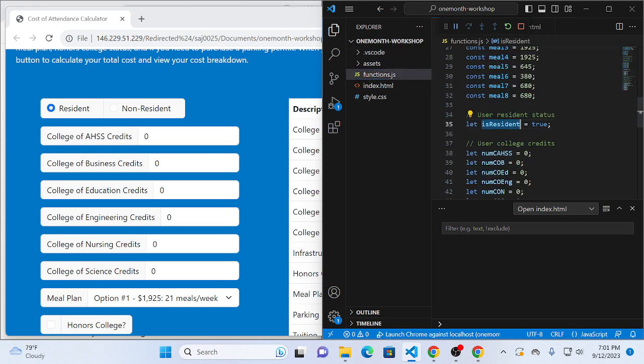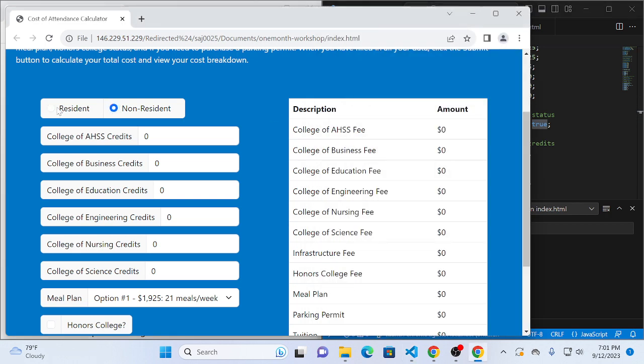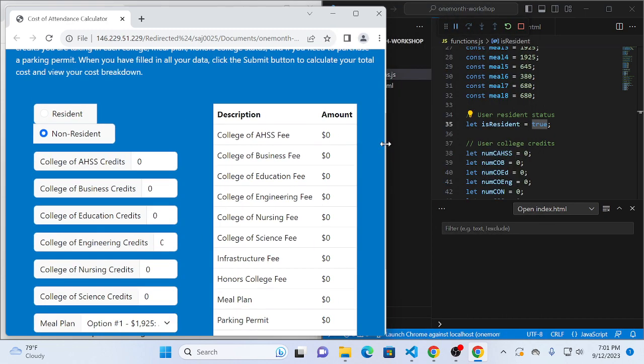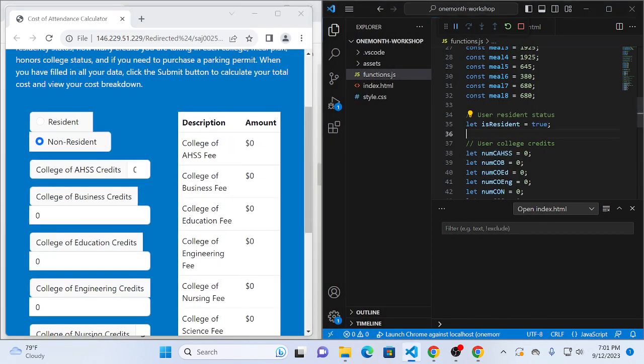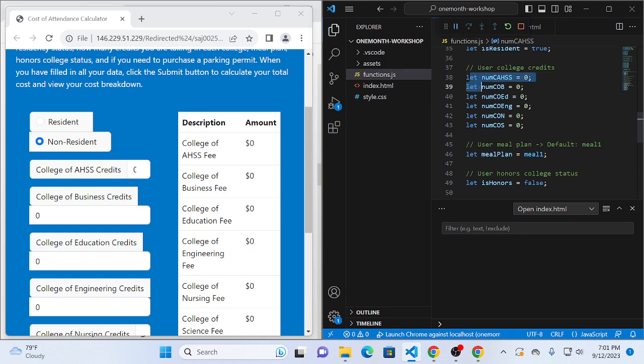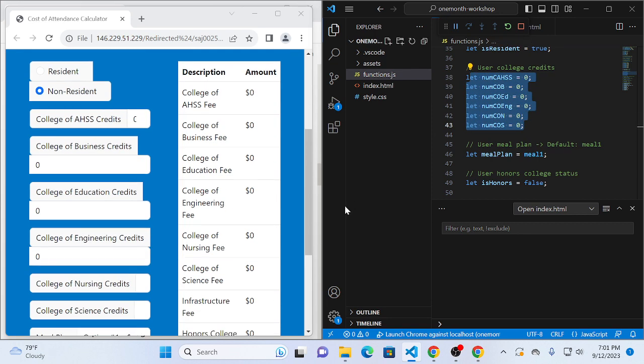So for our isResident, this is just going to be set to a Boolean value, true or false, and we're going to use that here, whether or not the student is a resident. For college credits, we have one for each of the colleges, and that matches with College of Arts, College of Business, etc. And notice how all of these are set to 0 right now, and that matches the default we set here as 0. That's really important so that we're not messing up any calculations.